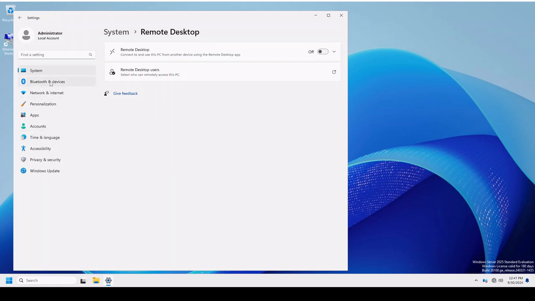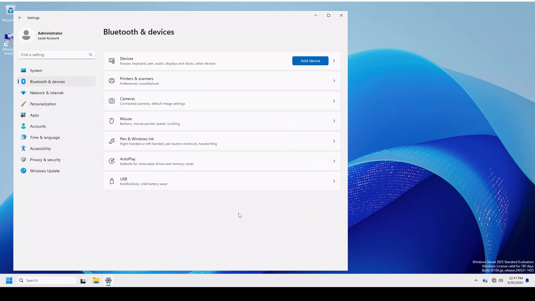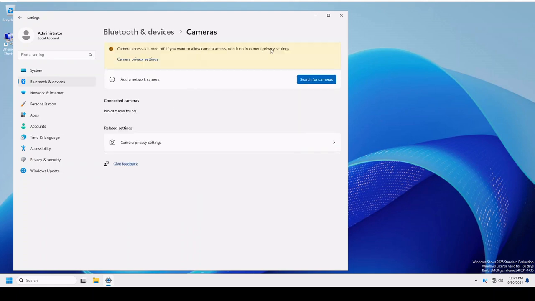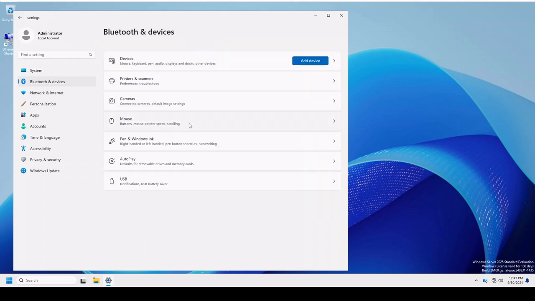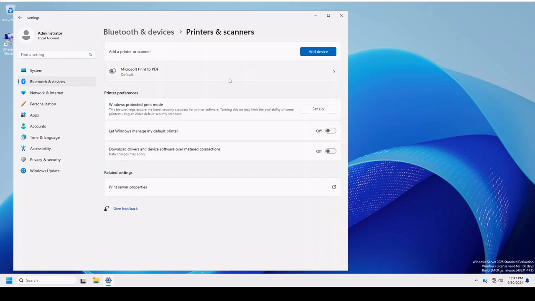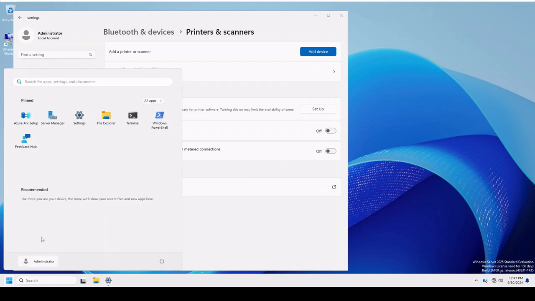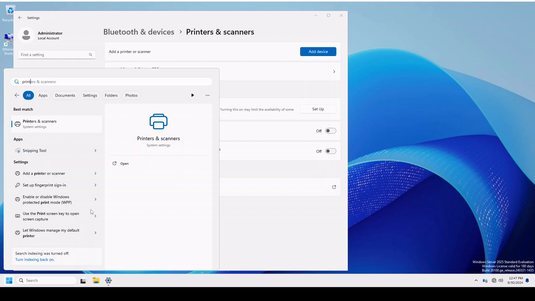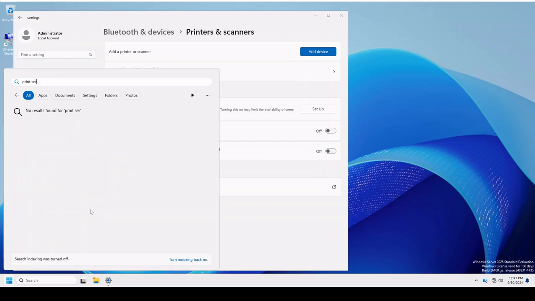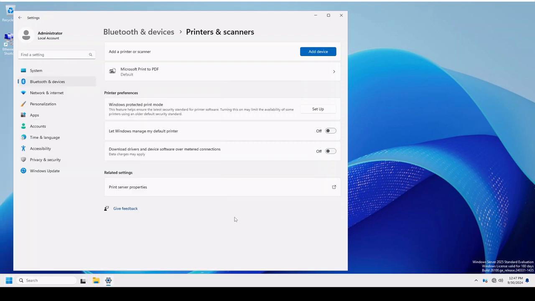So let's continue on. So we have Bluetooth and devices. Because that's just what you want. You want to enable Bluetooth on a server. That seems like a really bad idea. So there's cameras. It's good that it's turned off by default in the privacy settings. Printers and scanners. So interestingly, we have a print configuration here, but the question is do we have a print server already installed? We don't. So the print server is not installed, but we do have print server structure here.